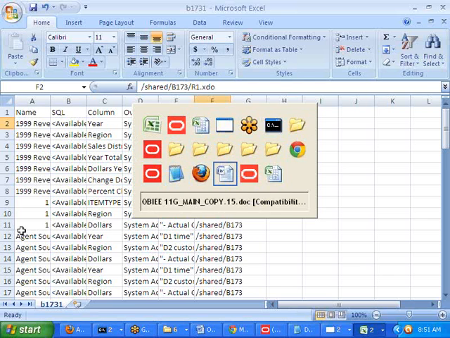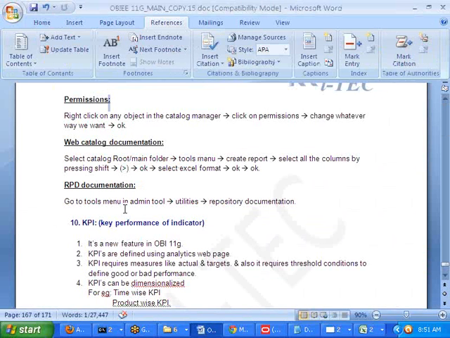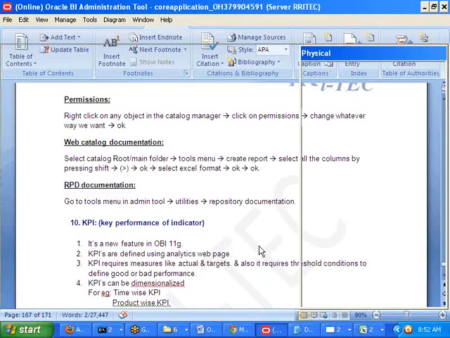What is the next topic? RPD documentation is available, right? How to do the RPD documentation? What databases are used? And all those things you want to understand, that is a very simple job.